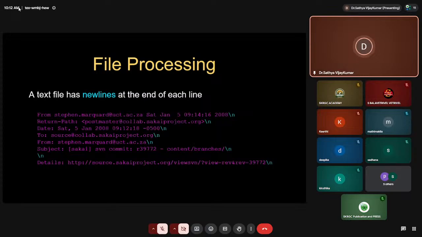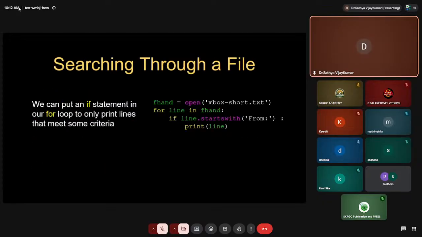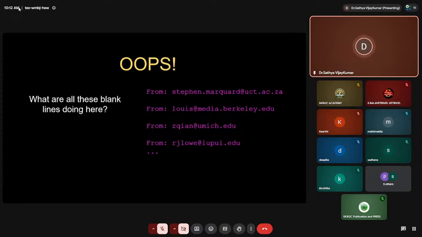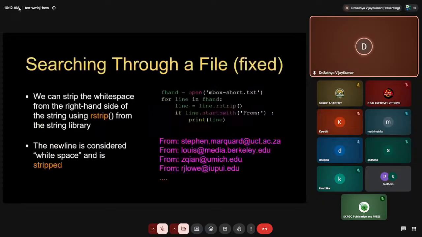First line, then fifth line. Again it has come. So those many lines it will print from that particular text. Okay, searching through the file.